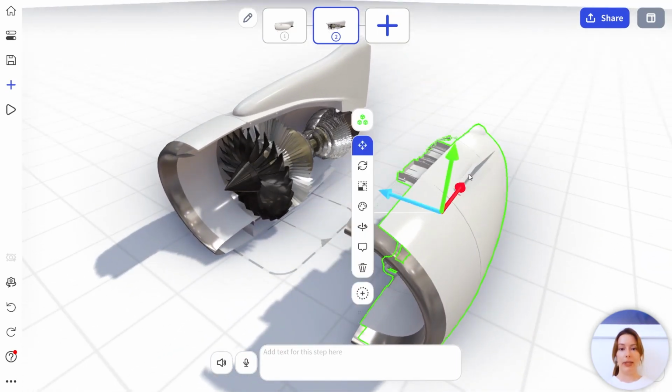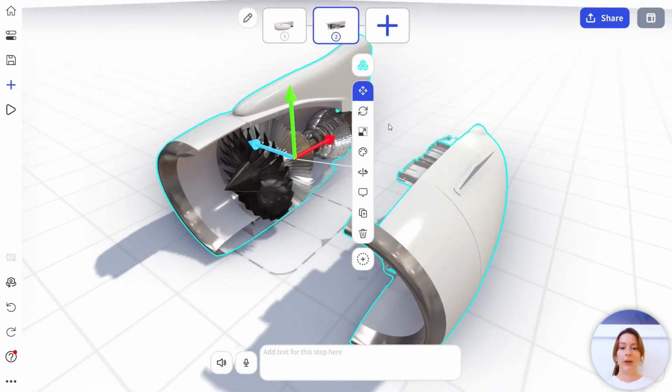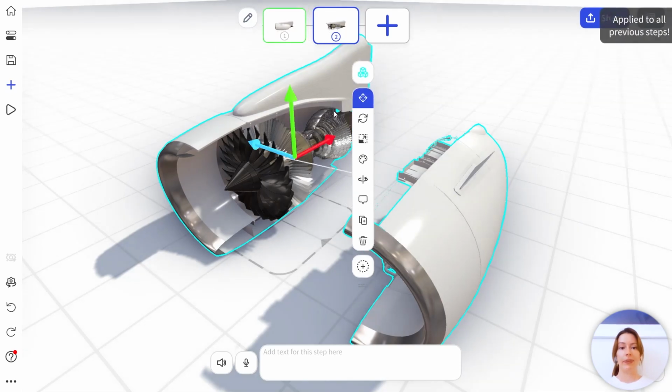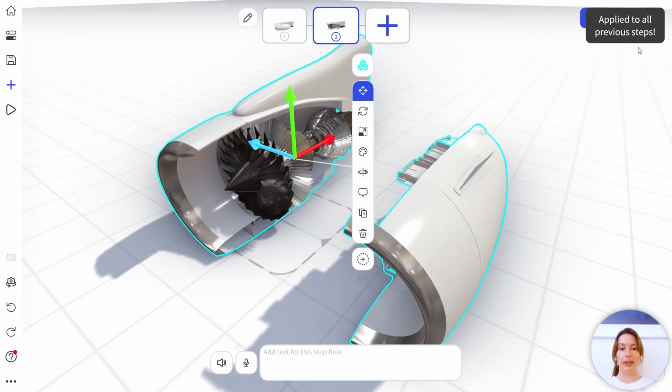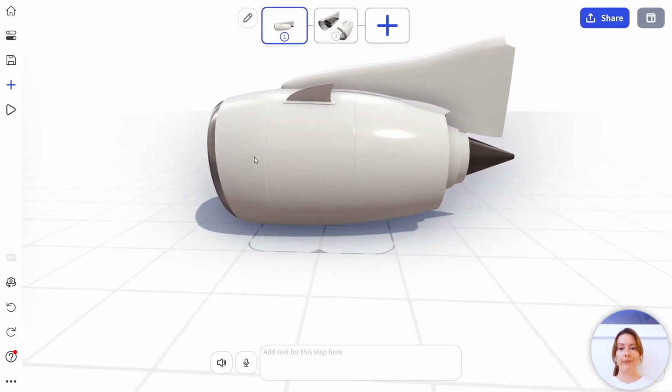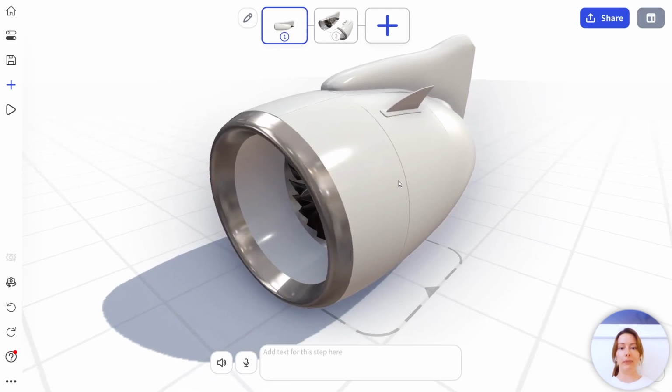And now when I swap into object mode, when I press and hold on the color tool, I open up our replicate menu. Any of the attributes I select in this tool can be copied across from step 2 to step 1. In this case, I just want to copy the color and material. I'm going to copy that to our previous steps. And you can see that's been applied to the previous step. So now when I go to step 1, you can see that these materials have been added to the internal and external pieces. So I'm able to remove step 2 and use step 1 as a base step.